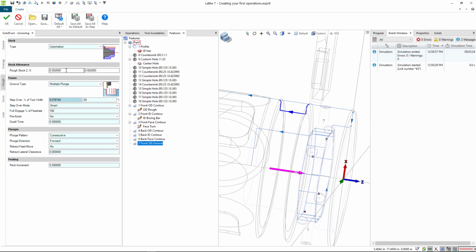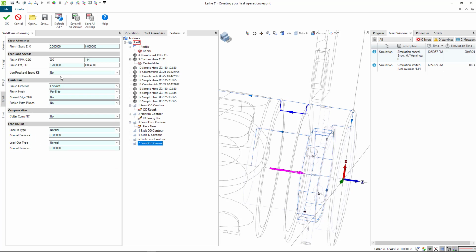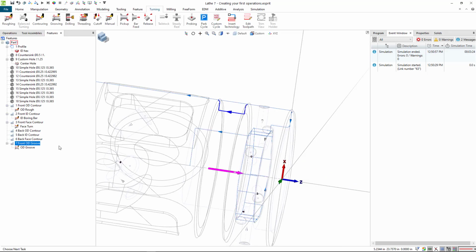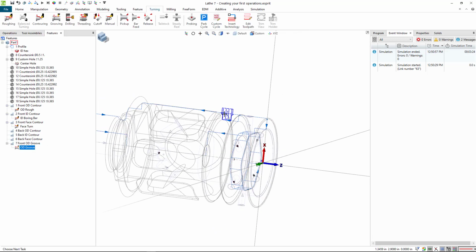So we have automation. This is the stock we're going to leave after the roughing. We'll go up to 5 thou. And this is the style. I'm not going to get into the different styles or the advantages or disadvantages of each. There's definitely more information in the help. I'm just going to use the multi-plunge with a consecutive pattern. So you can go from one side to the other. You can stagger it however you want. You can do directions of plunging, etc. A lot of control there for your grooving and tool wear of the grooving insert. So I'm just going to go ahead and say okay and get this operation on the part, and we now have that complete.